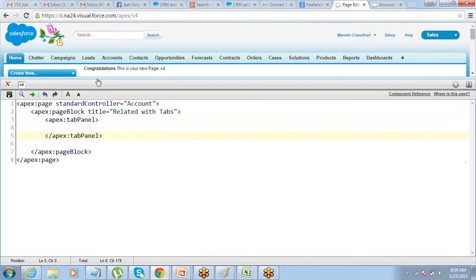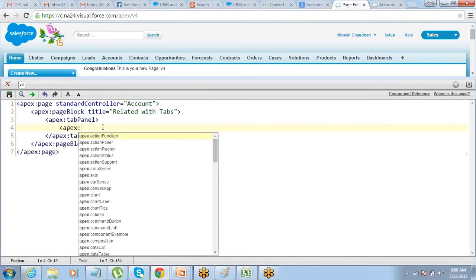Tab panel is like this. You see this panel on which all these tabs are sitting. So tab panel will simply create a panel for you where you can put the tabs. And now inside this tab panel, you have to create your tabs.